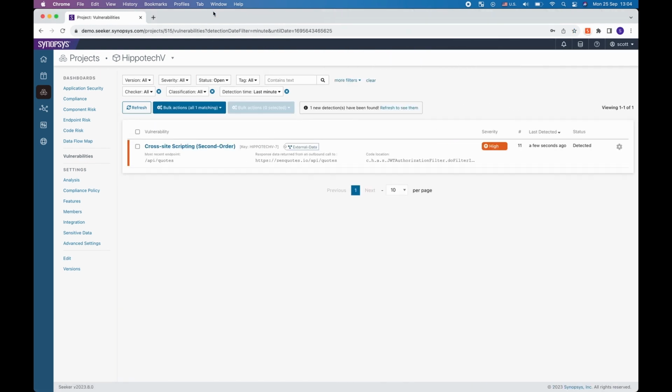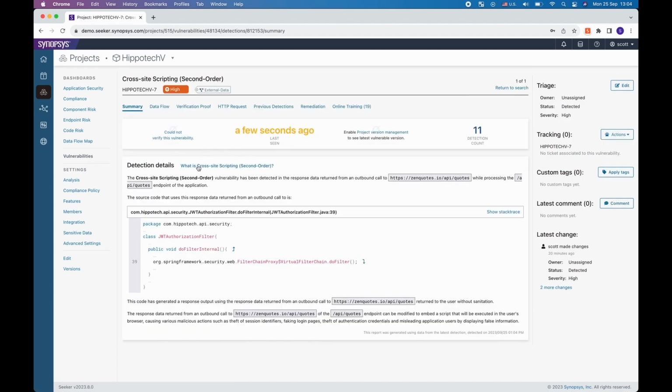So let's take a look at this vulnerability. It's a cross-site scripting. External data is involved, as we can see with this tag here. Let's drill down for more information. It's going to explain to us that this is happening because the response data returned from an outbound call to an external API, which is here, is being used without being sanitized. That makes it potentially dangerous.